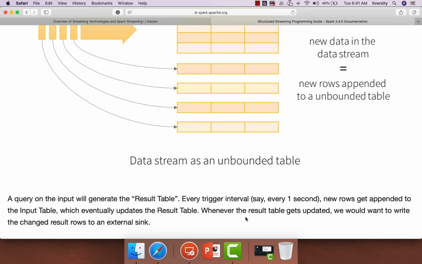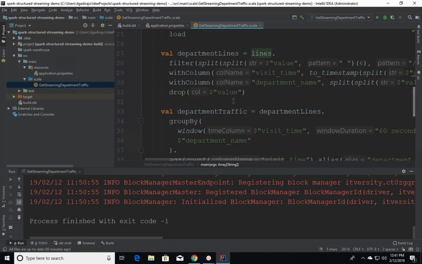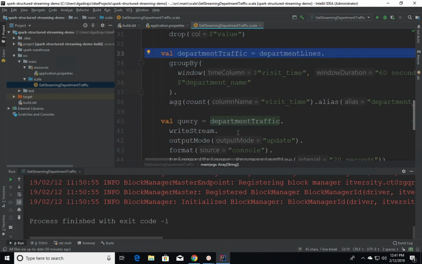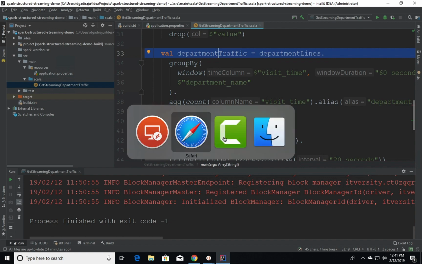Whenever the result table gets updated, we would want to write the changed result rows to an external sink, which can be a file or a database or whatever target you want to write to. In this case, the department traffic is the final result table, and we are trying to write it using writeStream onto the console to just see the end-to-end streaming pipeline in action as part of the demonstration. However, when it comes to actual production implementations, we typically write it to a database or files.